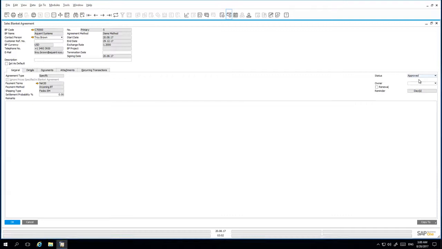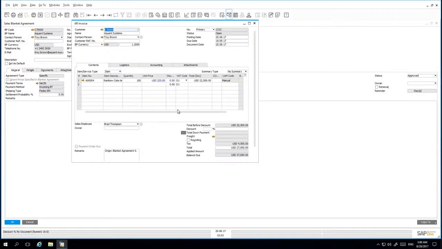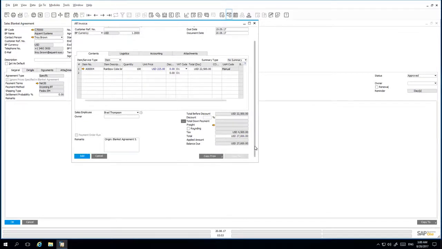I'm now going to create an invoice for the remaining quantity at the new special unit price and exchange rate. I simply copy to an AR invoice. The remaining quantity is 100 and the special unit price of $225 and of course the updated exchange rate to 1.2. I now add the AR invoice to the system.